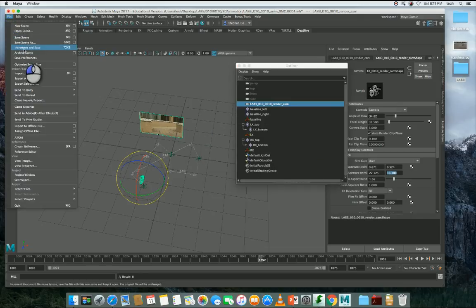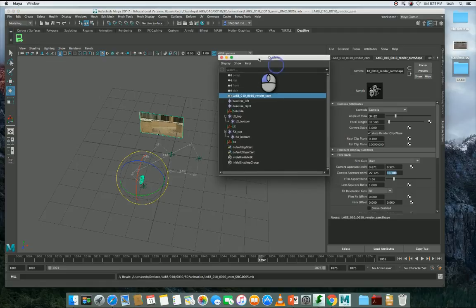Okay, so I'll finish there for now, but then I'll do another part 2 with how we'd actually take this and finish our camera matching.